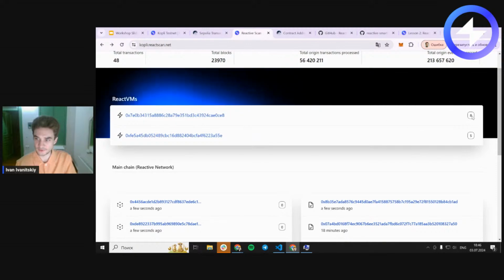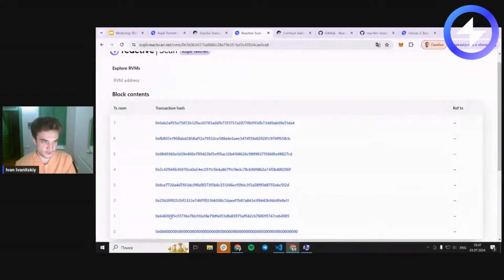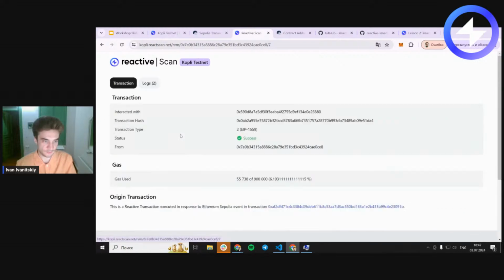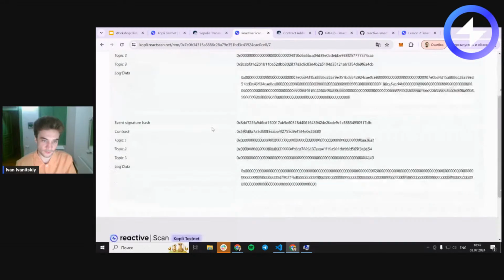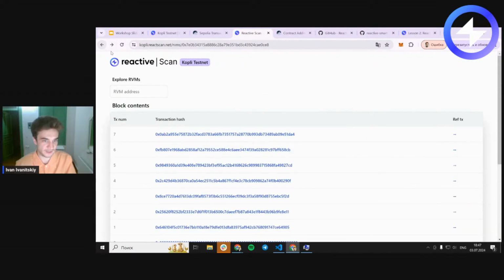Now let's go to Reactive Scan here, right? So you can see some transactions here already. This is my React VM. These are the latest transactions. Some of them are contract deployments. Some of them are the actual reactions. So let's see what we have here. Basically it's not decoded yet, but all the logs are there, as you can see. So you can have them all in raw format if you need some debugging.